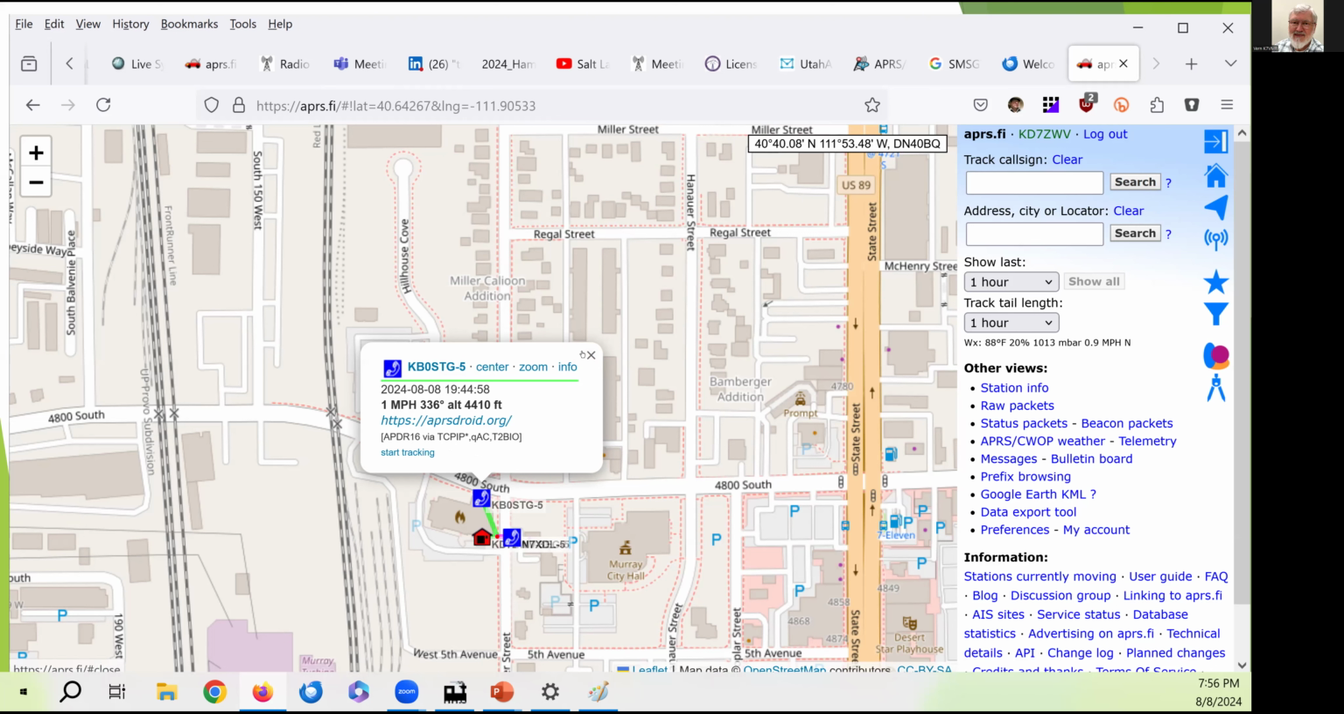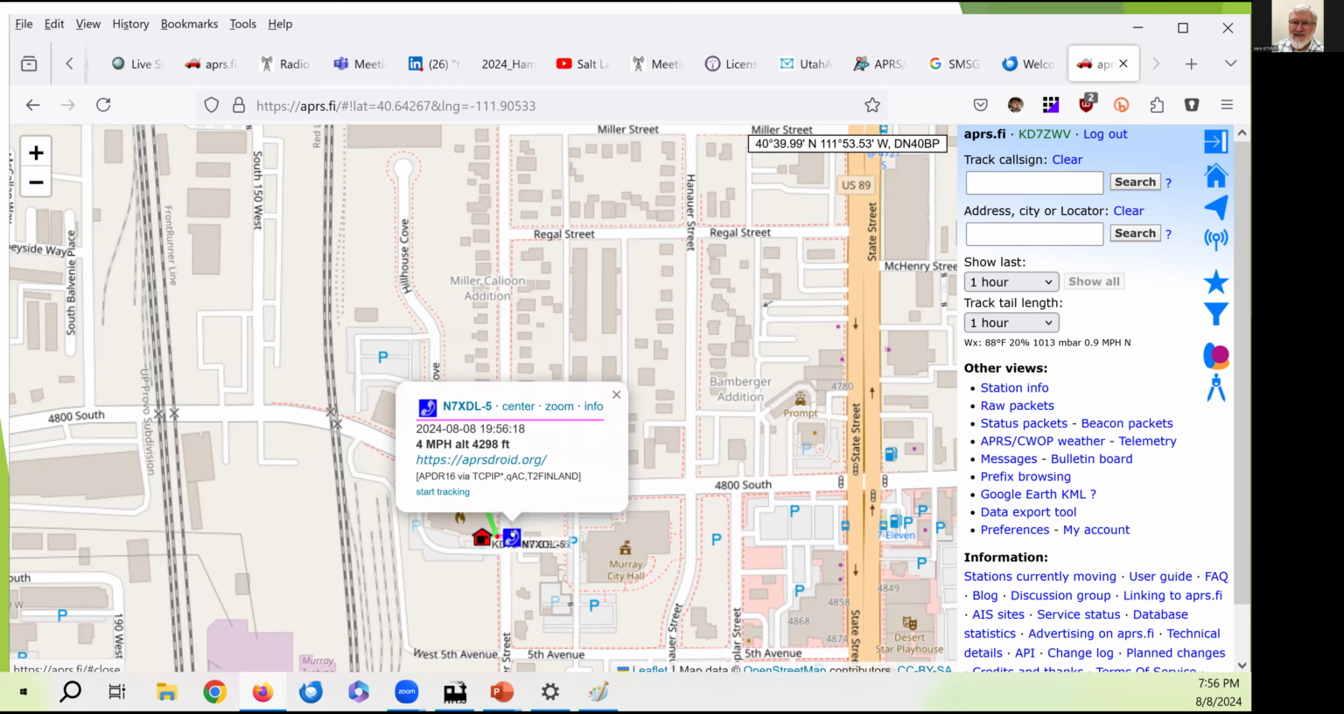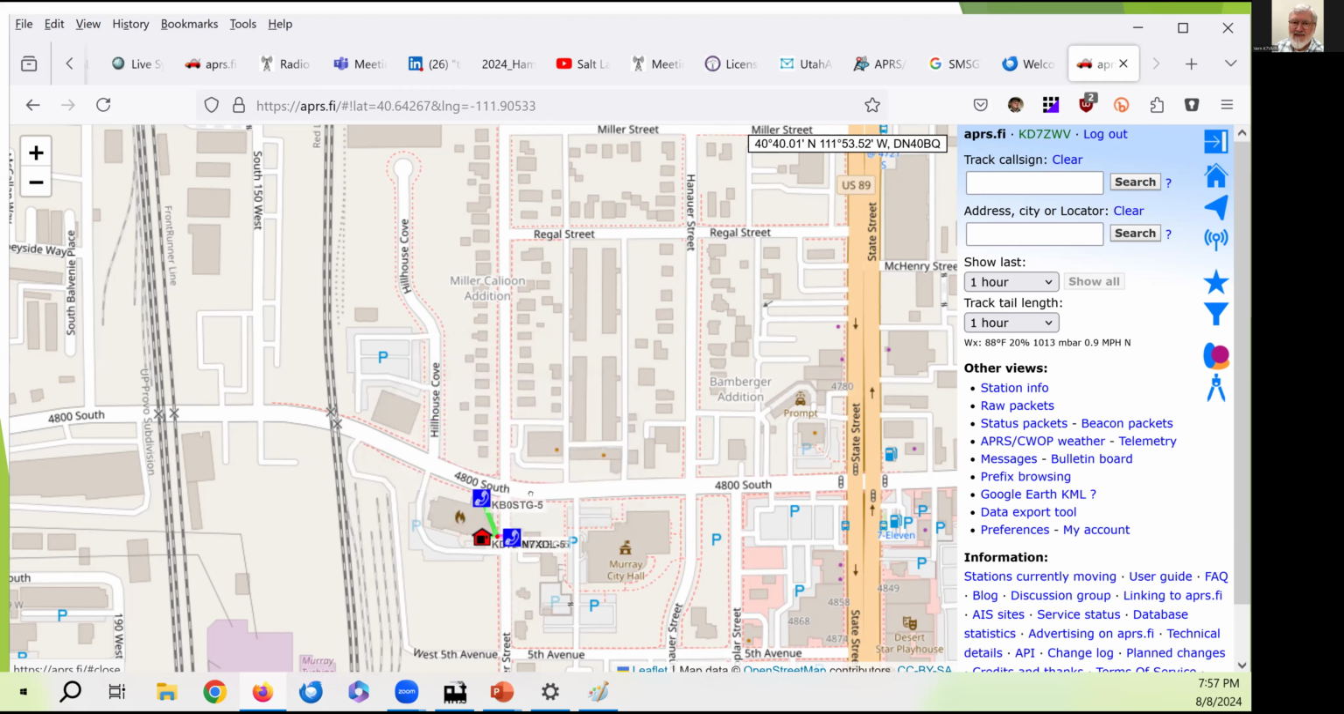If I look at, what else have I got here? There's an N7. My car might be out there too. There's N7XDL-5. I think I know that guy. I'm going 4 miles an hour. Also running APRSdroid. Why are you running so fast, Dan? That is one of the factors of GPS, right? GPS is not 100% precise. So it could be quite wrong, in fact, in certain cases.